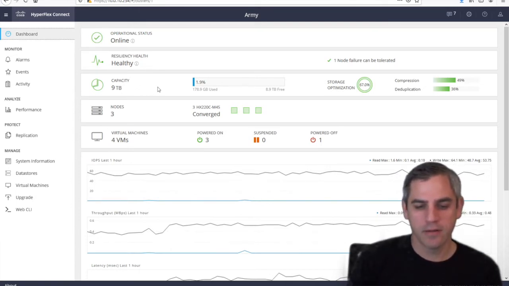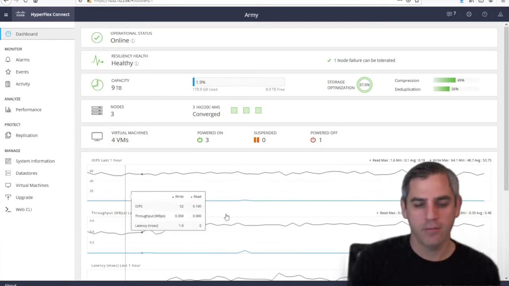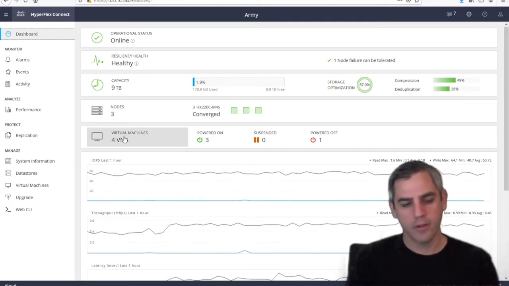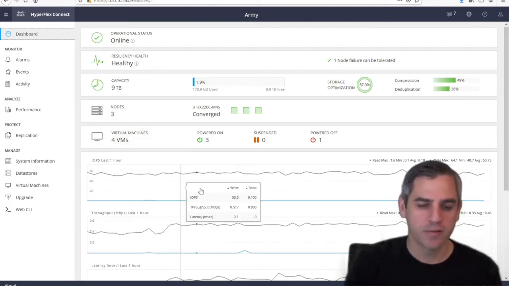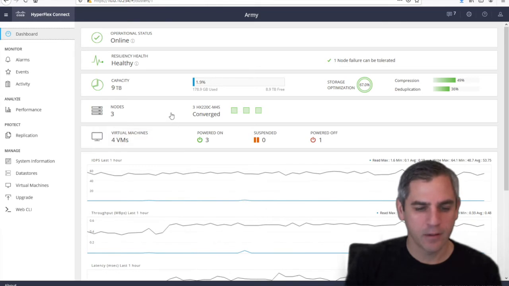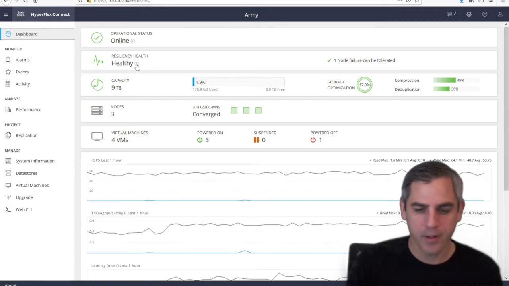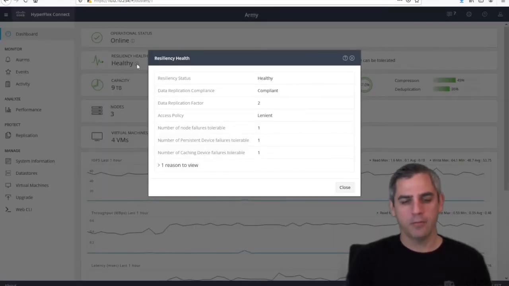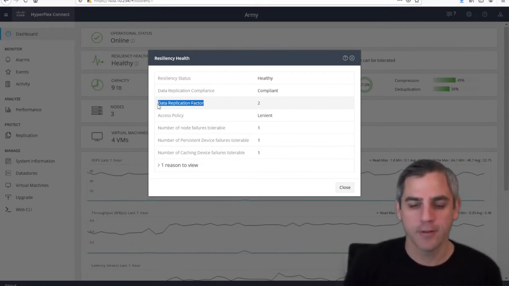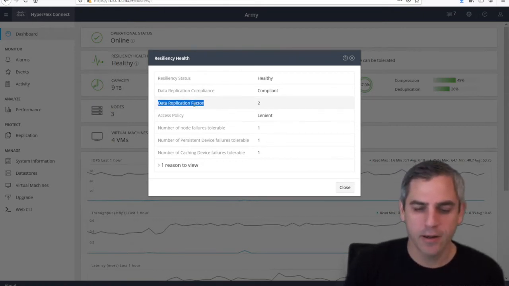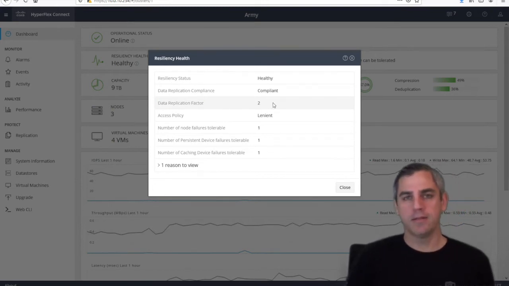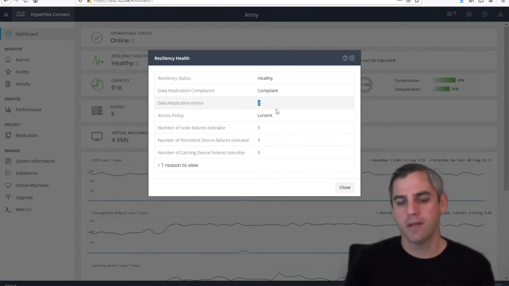We also see things like the number of VMs that I have in my cluster, the throughput, the IOPS. But I'm just going to focus in on the health for 1 second. If I just kind of click on this little eye circle thing, you can see here what I'm talking about with what Cisco calls the data replication factor. And as you can see here, I have that set for 2, which means I have 2 copies of my data for all the different VMs that run across my cluster. I have 2 copies of the data.